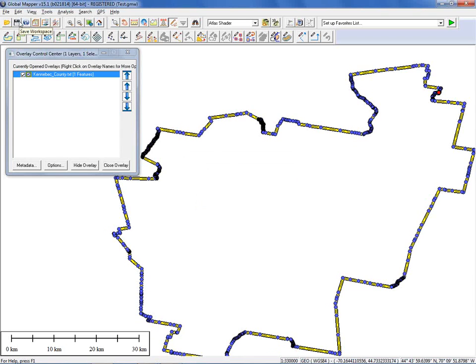And again, it's a question that we get quite frequently. I import a shapefile. I want to make some changes. I want to add some features. I want to modify the attributes. I want to change the color. Is that going to affect the original file?